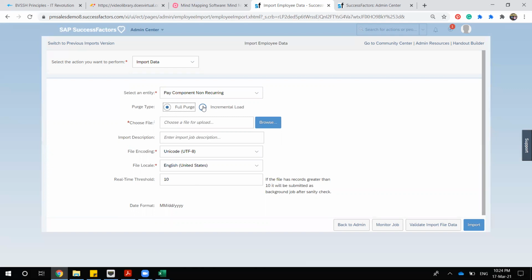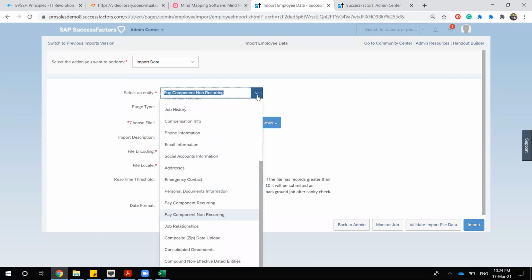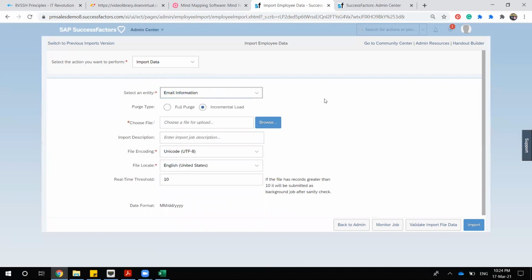Okay, so that you can understand from here, we'll be learning more about it fully: what is full purge, incremental load, and all this terminology we will have to come across. But whenever you have a specific field, suppose I'm going for a field called email information, in this case also I'll have this kind of data, like full purge or incremental load. And for that, again, I have to download a template first.